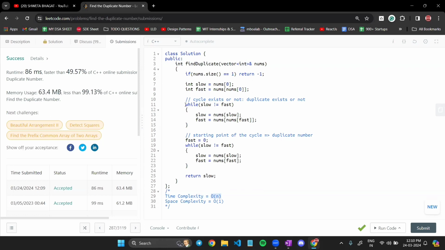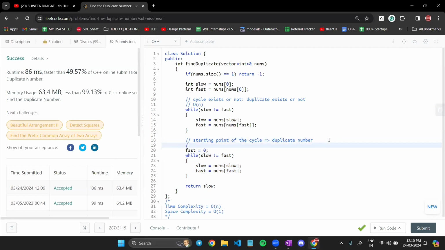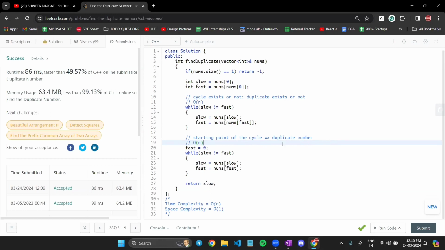Now let's see how. So what are we doing over here? Here we are iterating over all the elements present in nums in order to find out whether it has a duplicate number or not. Correct. So it's going to cost us a time complexity of order of n. After that, we are finding the starting point of the cycle, that is, we are trying to find the number that's repeating itself. And for that, again, we have to iterate over all the n elements. So it is again going to cost us order of n. So order of n plus order of n will give us order of 2n. Since 2 is a constant, we can ignore it. So eventually we will get order of n only.